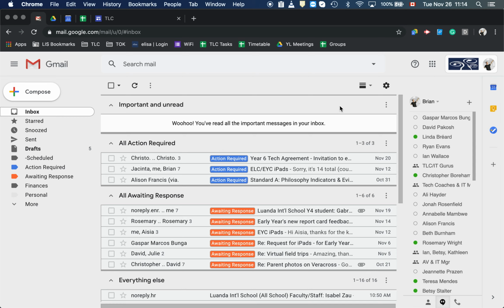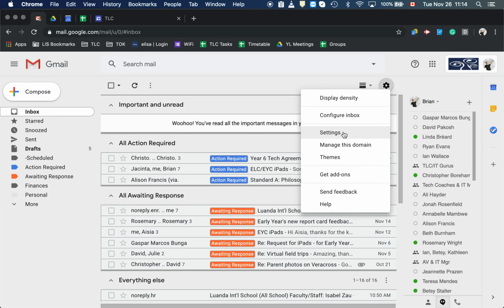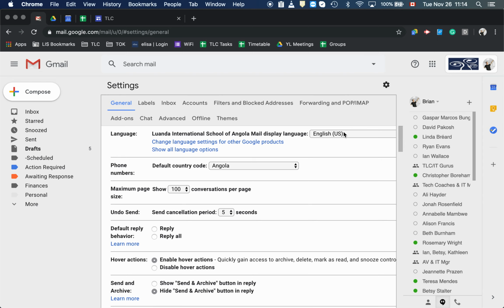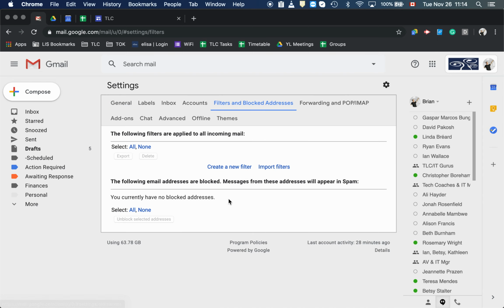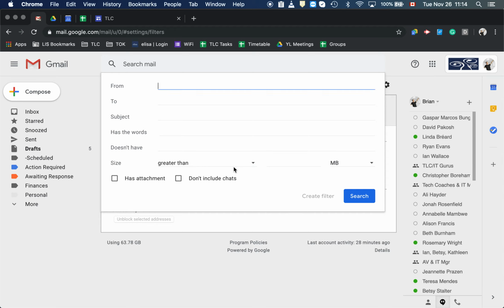So let's go back to our gear in the top right here and choose the settings. Then we'll choose the filters and blocked addresses tab this time. I've deleted all my filters for now just for the sake of this video, but let's create our first filter. So let's go here.